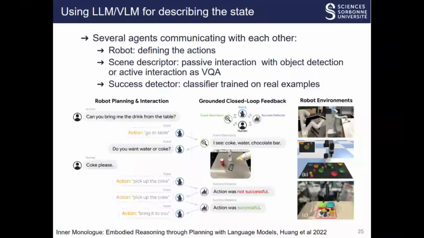Also, another topology of work using a large language model or visual language model is to use those models to describe the current state at a timestamp of the sequence of actions. So here we have different agents communicating with each other. So we have the robot that predicts the action it has to do according to a goal provided by a human. And this robot can interact with two agents.